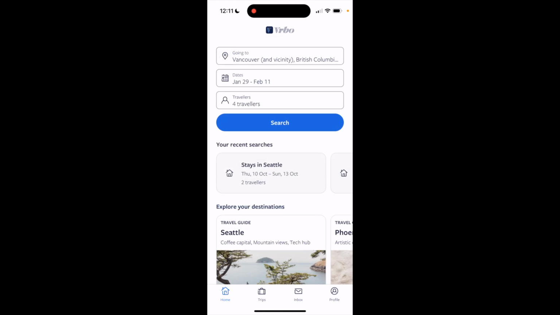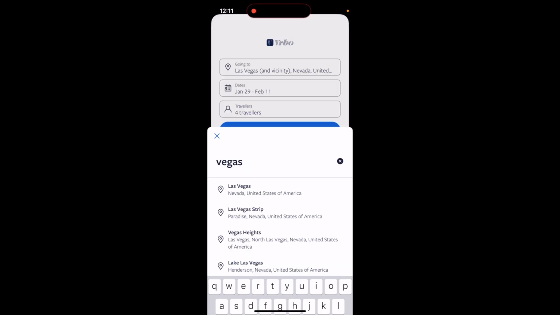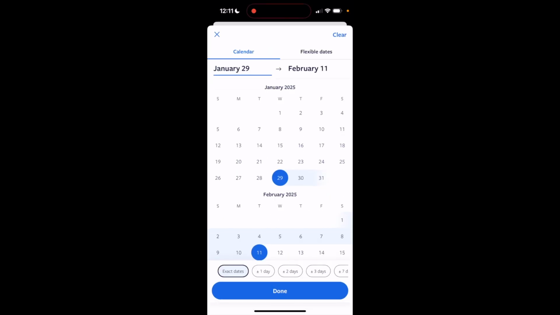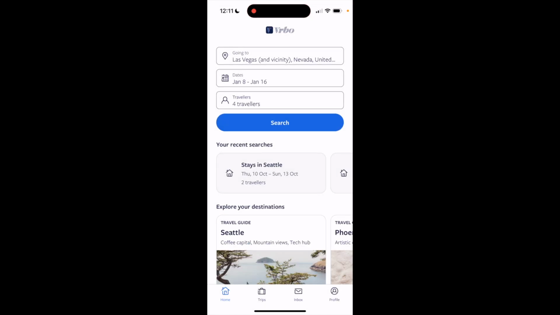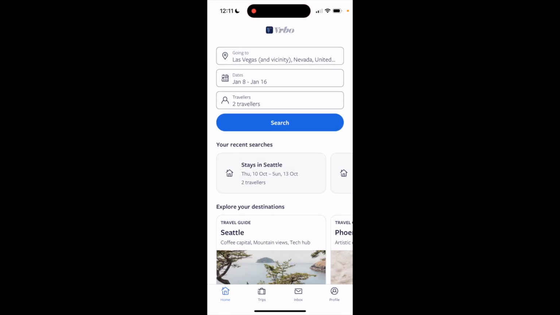Once you're here where it says going to, for this demonstration, how about I select Vegas? Las Vegas, Nevada. We'll go to the dates. We'll go January 8th to January 16th, for example. And then for travelers, we'll just go with 2. Nice and easy, nice and simple. Then press on done. So then once that is done, press on search to get your initial search.